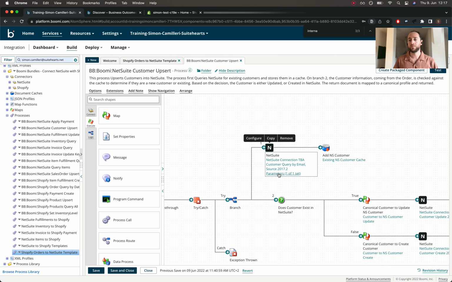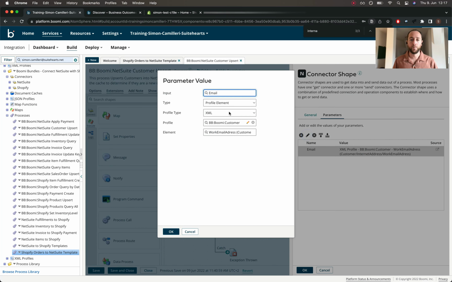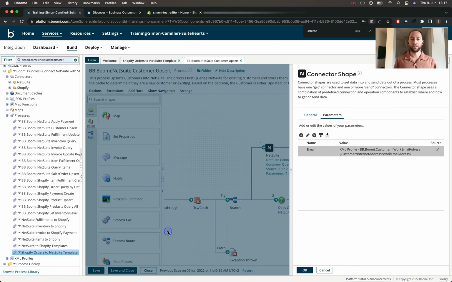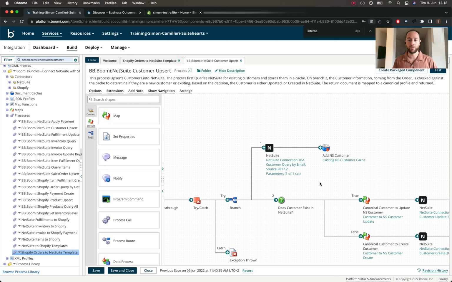We need to pass the actual email of the Shopify customer. So again, this is done in the parameter section. And this time we don't have a static value. We have a value which is coming from an XML profile, which is the customer profile that we prepared in the step before. The email address is in this rather awkward internet address, work email address property. So this is how we pass the email to the NetSuite query.